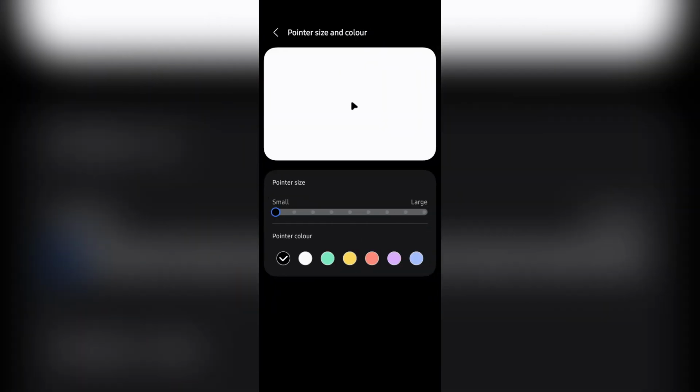Tap into that. Now you can select pointer size from this upper section. You can set all the way from small to large right here. Just simply set how big you want your pointer size to be. If you set it right here, it will be this big. If you set it right here, it will be a little too big. Now if you set up to all the way to large, it will be this big.